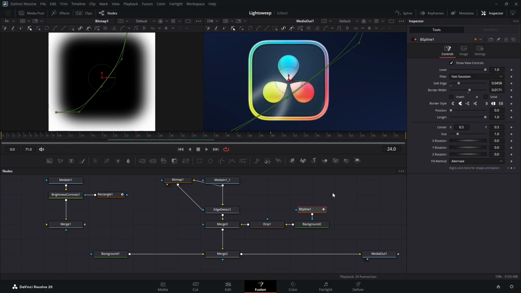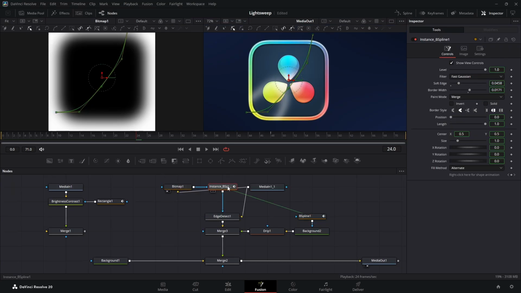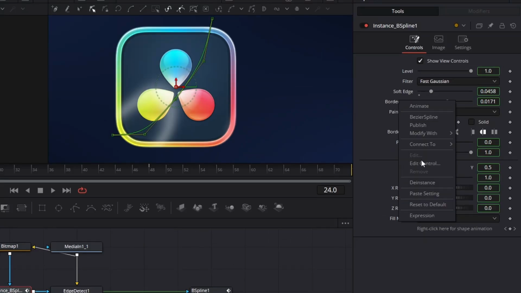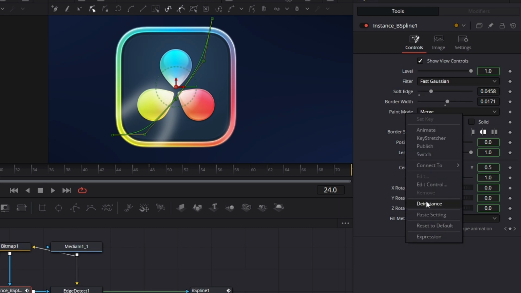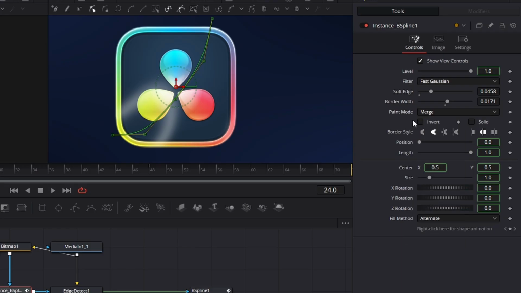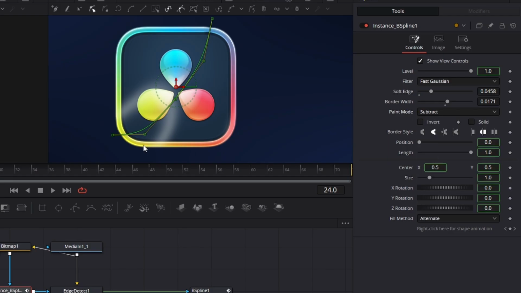Take the B-spline, press Ctrl C to copy, and after the bitmap, press Ctrl Shift and V to create an instance. And we need to change some things here. Right click on the border width and press the instance. Right click on the soft edge and press the instance. Same for the paint mode and for the invert button. Now in the paint mode, we're gonna select subtract, but you see it's cutting out the wrong part, so press invert.